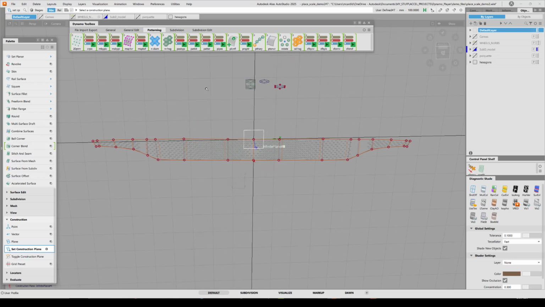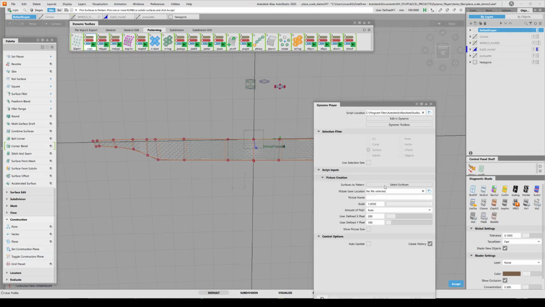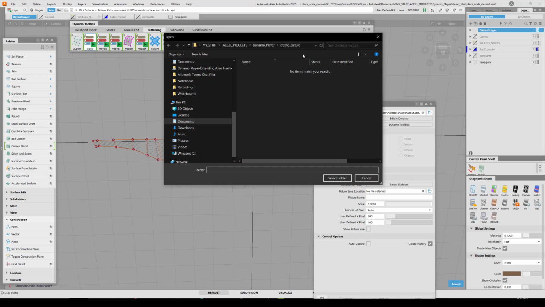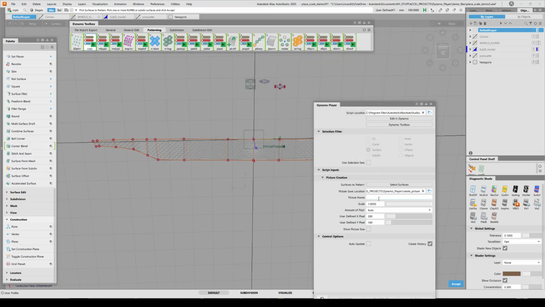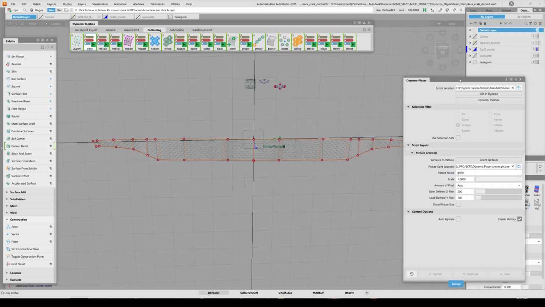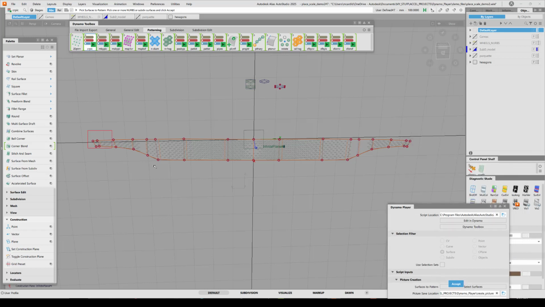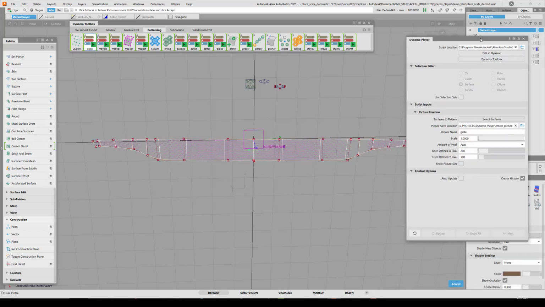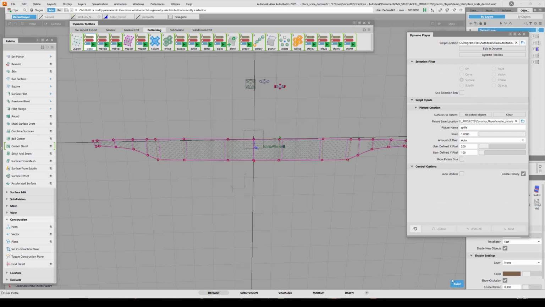And before we get to the place and scale picture, I need to use the second one called create picture. And I need to tell it where to save that picture. Select the folder, and I need to name it something. And then it's asking me to pick the surfaces to pattern. So I'll choose all these. And when you hit accept and build, it appears that nothing's happening.